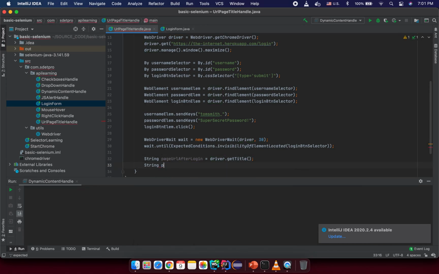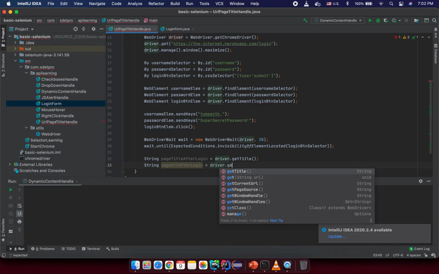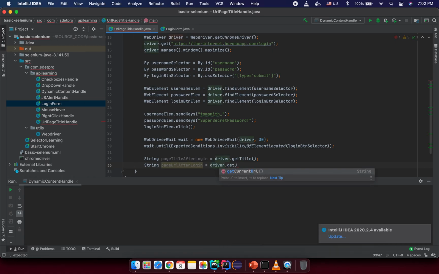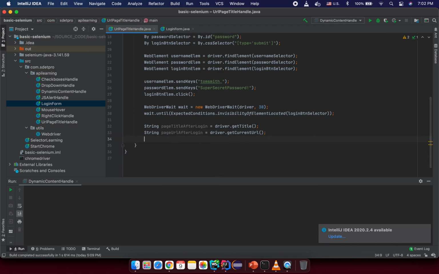Oh, this one should be the page title, okay, the page title after login, and the page URL after login here equal driver.getCurrentUrl, right? And then before doing anything else, I want to print out all of them.